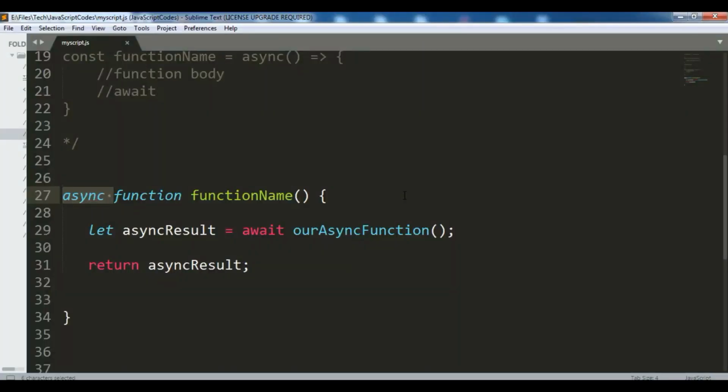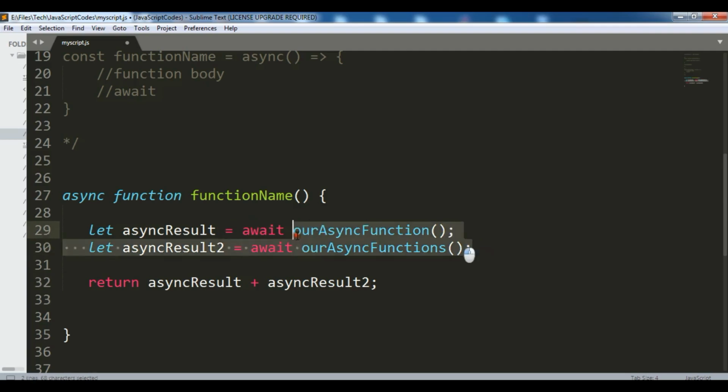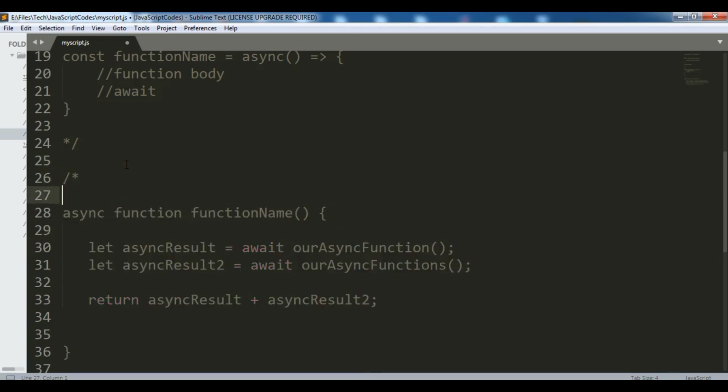You can also use multiple awaits. For example, we have a result with await, and you can create another await here, for example result 2, which is our asynchronous function 2, and you can return result 1 plus result 2. Once all awaits are resolved in the async function, it will be considered completed, and the first async function may have a promise, and the rest will simply wait until the previous one is resolved. Now let me show you an example of async functionality using a promise chain.